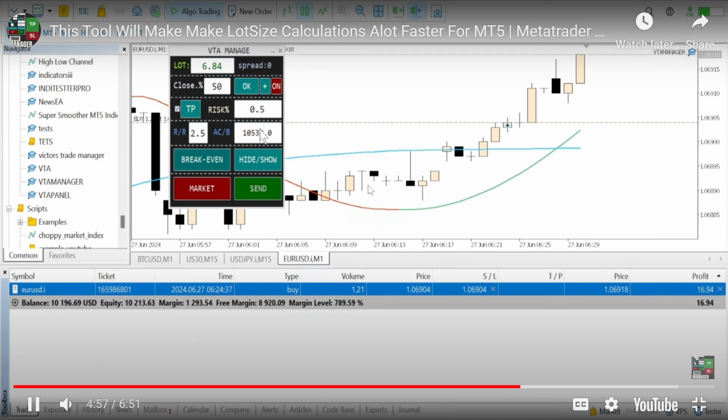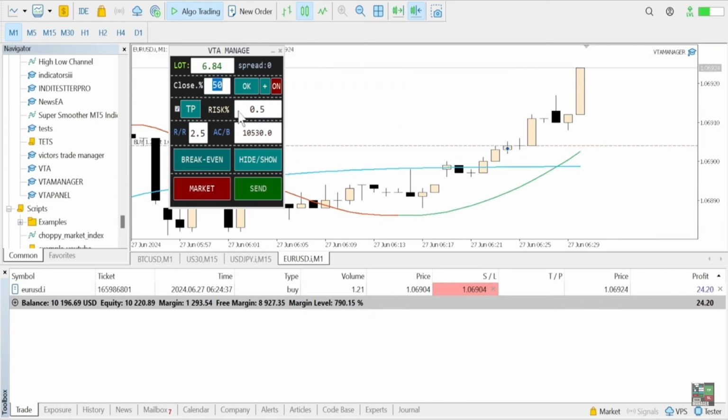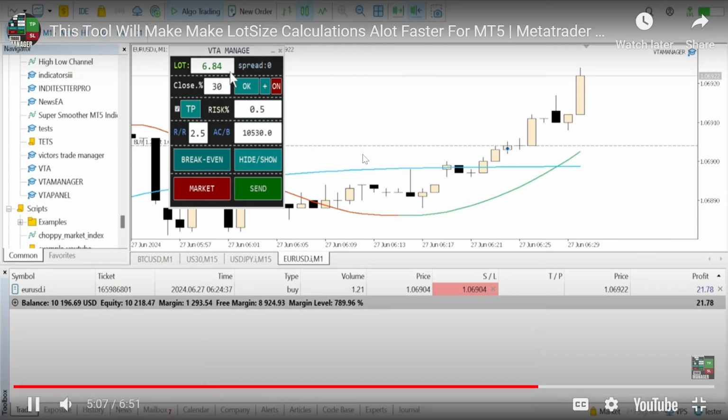You can see the section that says close percent. You just have to type the percentage of the trade that you want to close, and then next you click on OK, and for this example, I want to close 30%. So I will change the text there to be 30 and then click on OK. Now you can see it's trying to close 30%. The volume is 1.21. Just watch the volume, and that's basically how you know if the partial has been closed.